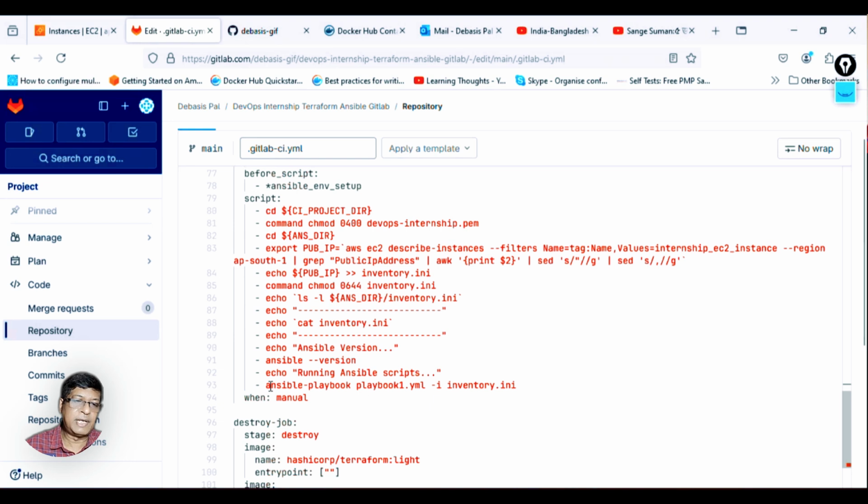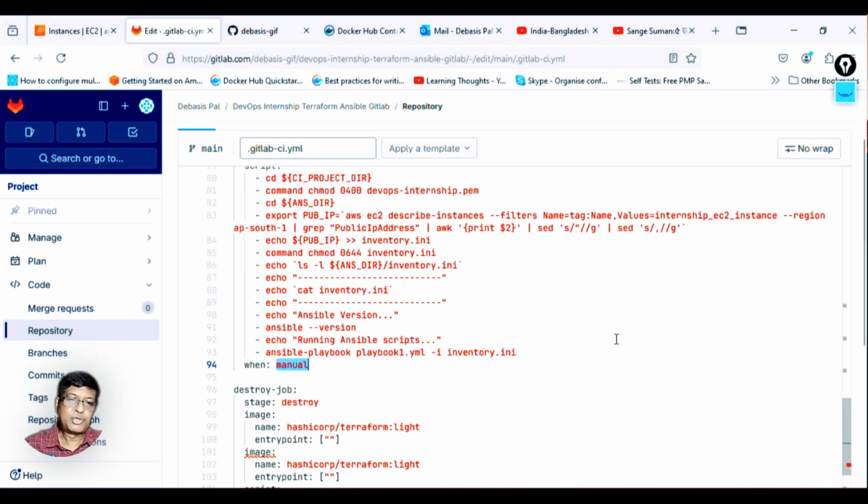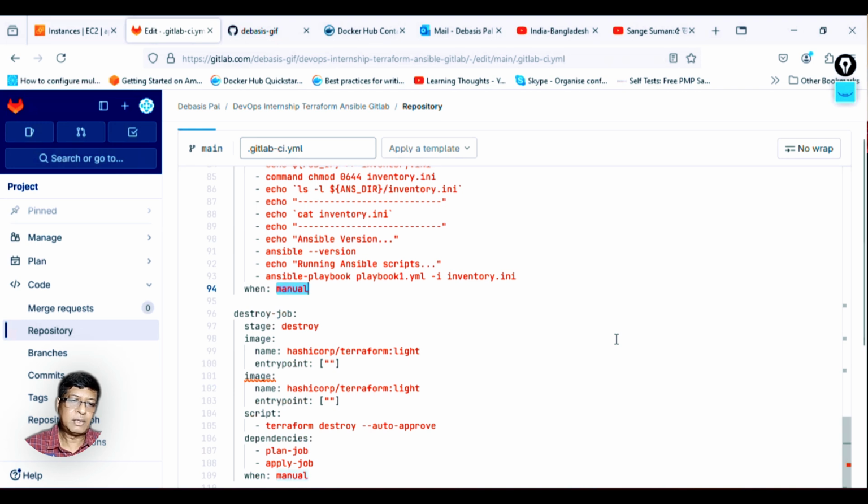And then I am running the most important command. I am executing the playbook 1.yaml with the inventory.ini. And that is what I am doing manually. So are you fine with that?